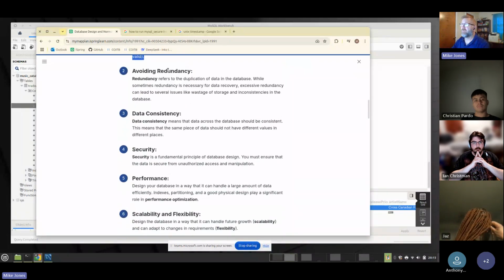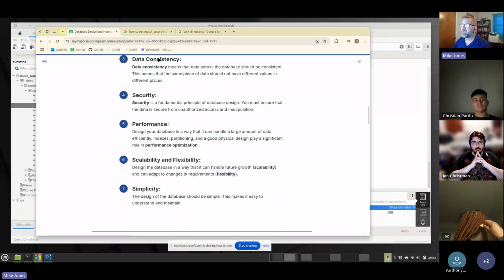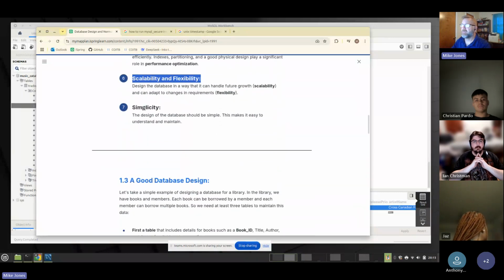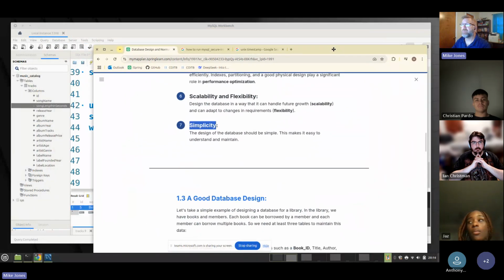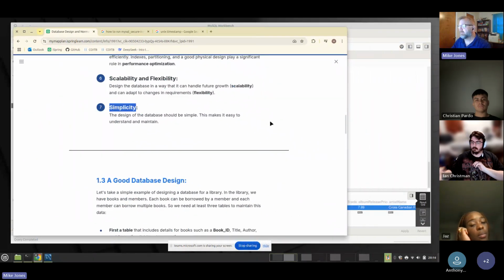You want to avoid redundancy. You want to be consistent. You want to have security. You want to have performance. You want it to be scalable, right? Which ours is not scalable right now. And you want it to be simple. And ours isn't really all that simple when you compare it to what it could be, right?